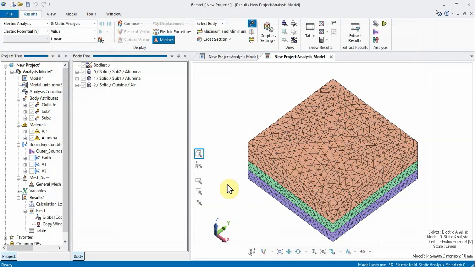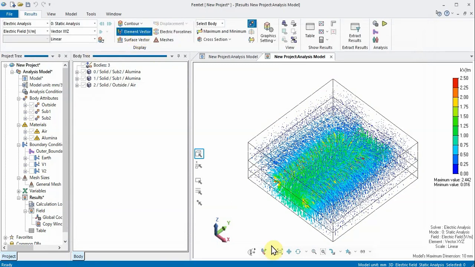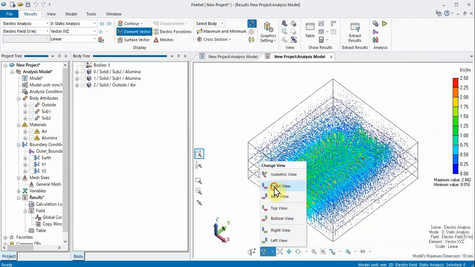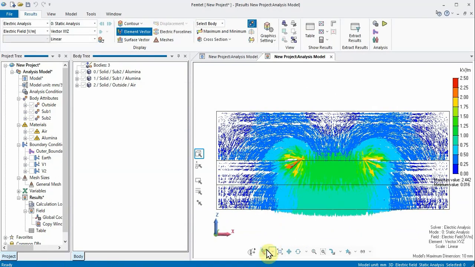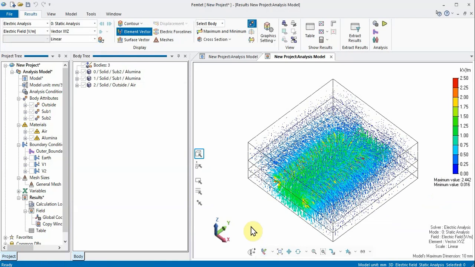Let's see the electric field vectors. On the Results tab, select Electric Field on the drop-down list at Field. Click Element Vector. The vector diagram of electric field will show up. Next, let's see the gradient contour diagram of the electric potential.